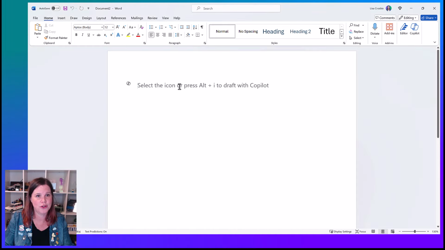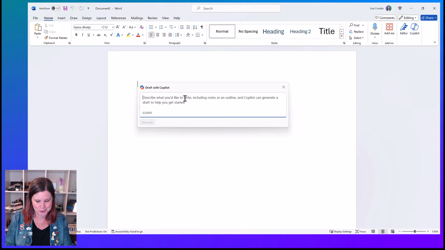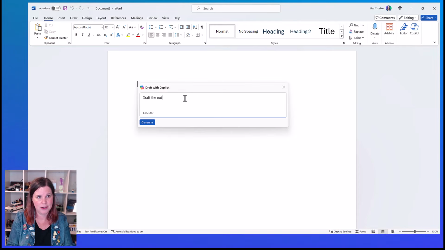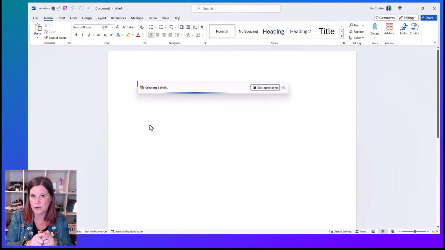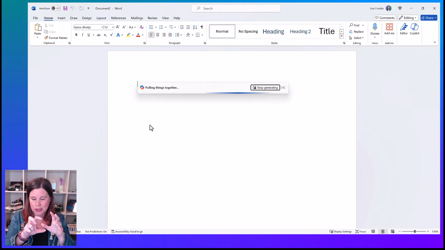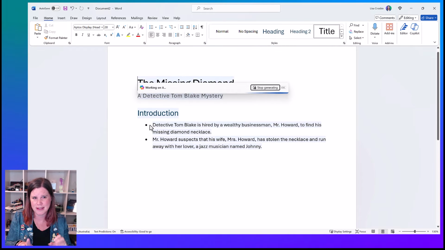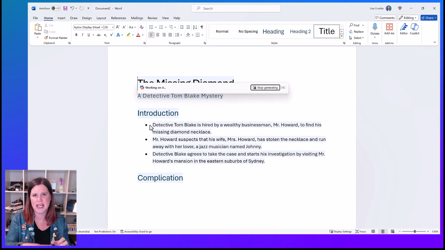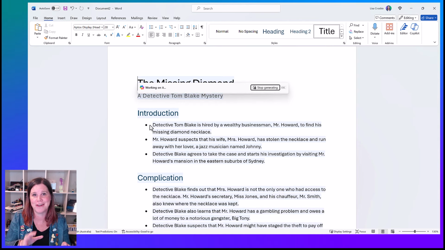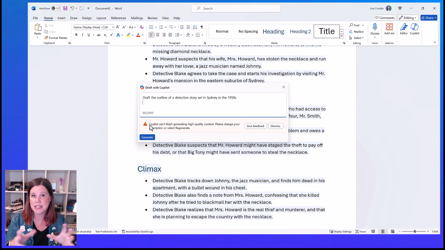Let's just grab a new document here and do the one that I'm talking about. Draft the outline of a detective story set in Sydney in the 1950s. I just want you to see a couple of different examples of the kinds of things that it can do. My other tip here for you, don't click away. I like to multitask. It's probably not smart, is it? But I go, it's going to take all of 30 seconds. I have to wait for this thing to generate. So I go away on my other screen and I click somewhere else. If you click away, you will lose this option here to be able to keep drafting.